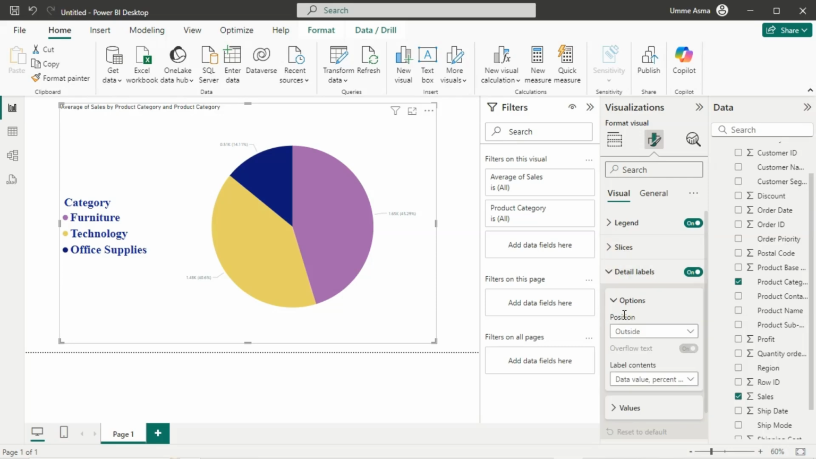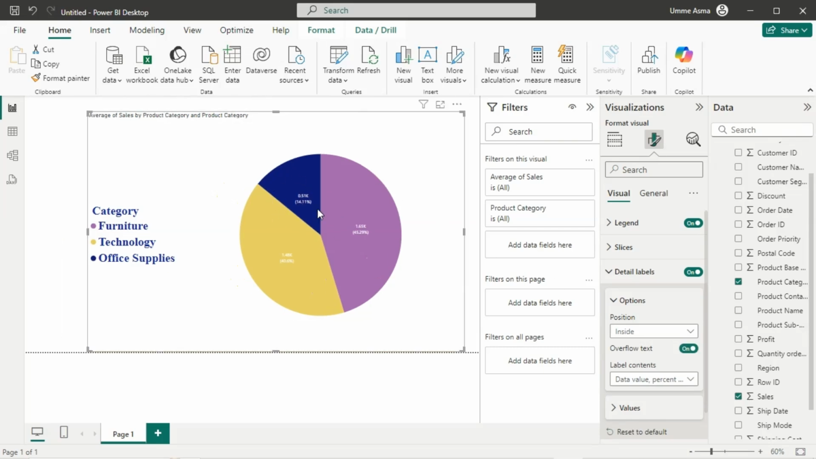Now here we have a detail label. In the detail label, you can position the labels you see on the pie chart, like outside, inside, or wherever you want. I have given inside here, so you can see it inside the pie chart. But if I don't want inside, I prefer outside. So this is how you get the labels.